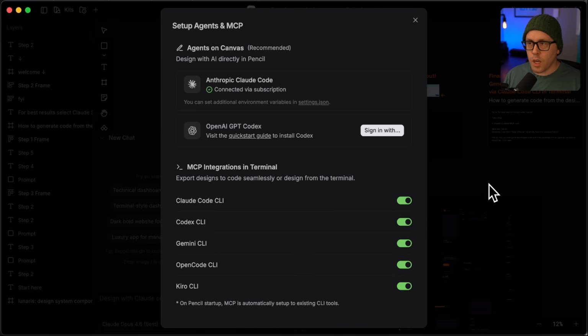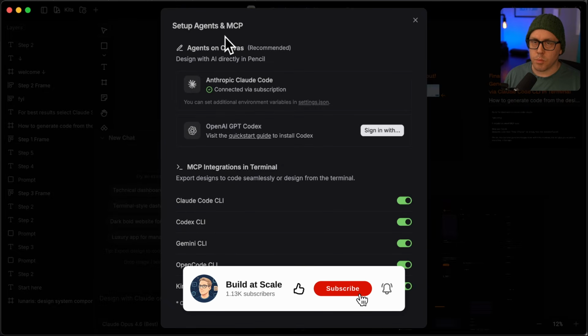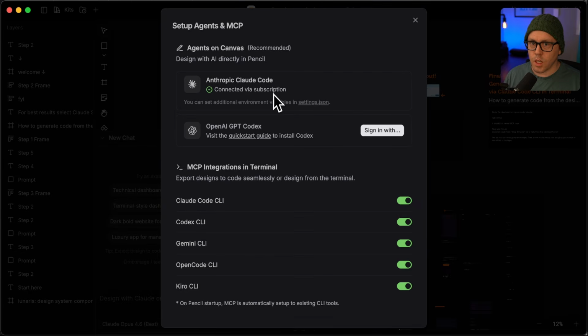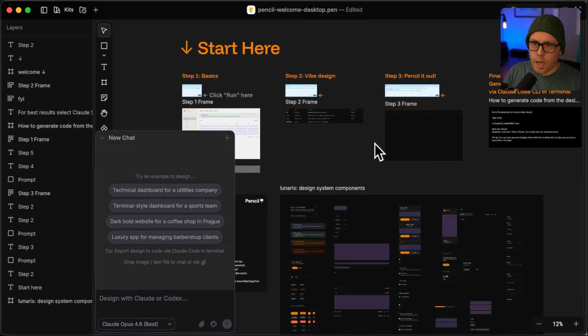So after you've got it installed, you're going to be met with this screen here to set up your agent and your MCP. For me, I'm going to use Claude Code, and you can see it's already connected to my subscription. And then for MCP integrations, I'm just going to leave all of these on. And then a little bit later, I'll also show you how you can set this up with Claude Desktop. So I'm just going to close this out. And then this is the application here.